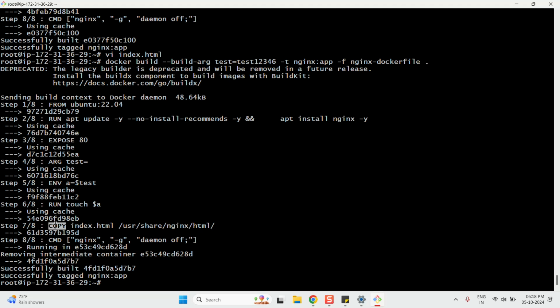See, cache gone because I changed the content here. It means something is changed in this file, whatever I'm copying. So that's why cache is removed.